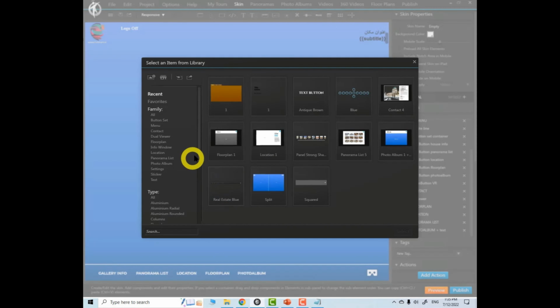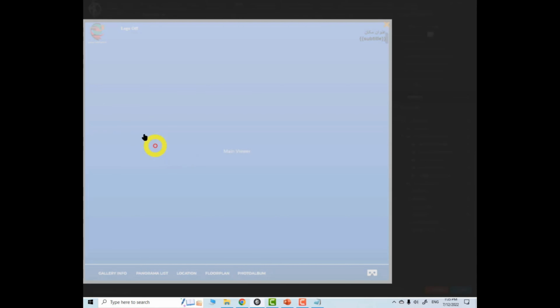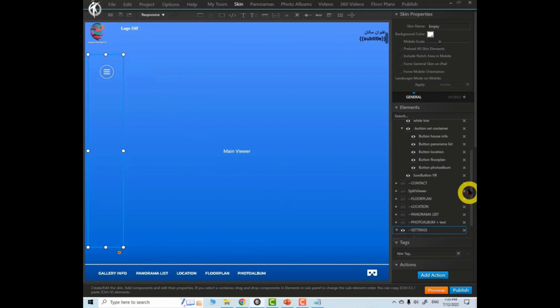Next option is settings. We have two templates for settings, although we can also create these ourselves. I'll select this one and place it here. Bring it up like this, move it to this side. What does it do? There are a number of operators that are useful. Usually when viewing a virtual tour, when the settings option is clicked, this bottom set appears.